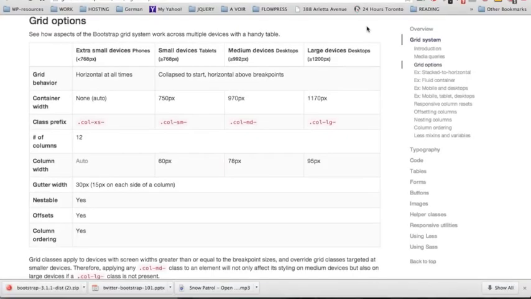We have other class prefixes. So first, for the small devices like the mobile phone, we have col-xs. We have also a class prefix for the tablet, like an iPad, for example, and that's going to be col-sm. And for the large screen, that's going to be col-lg.